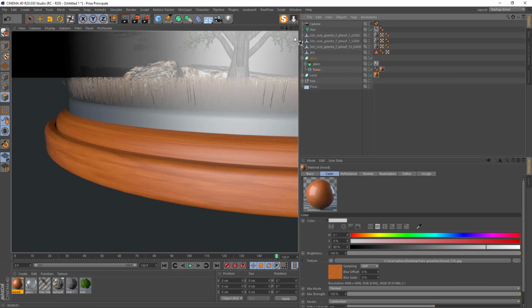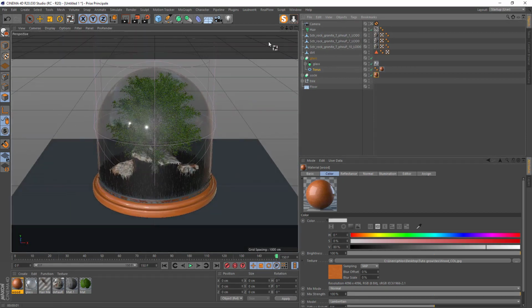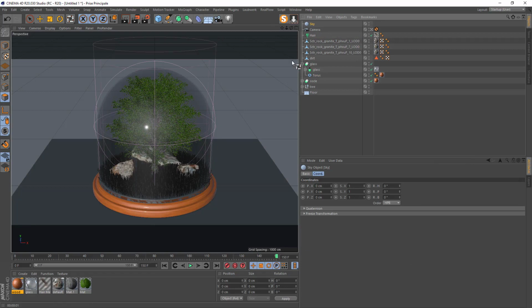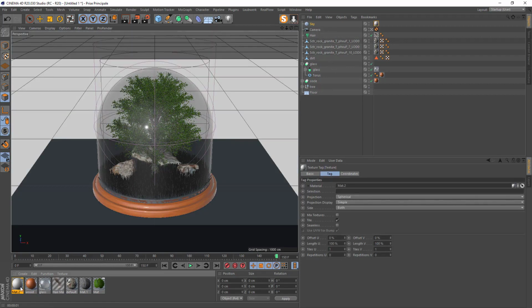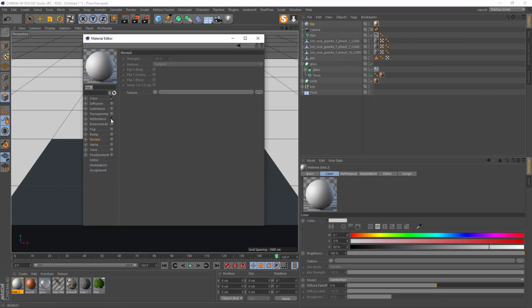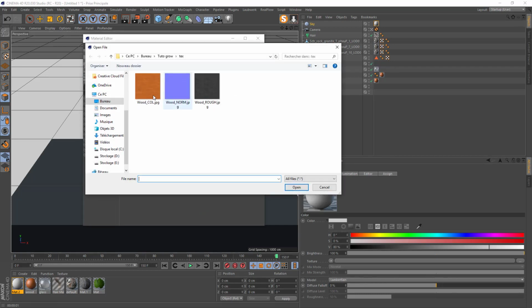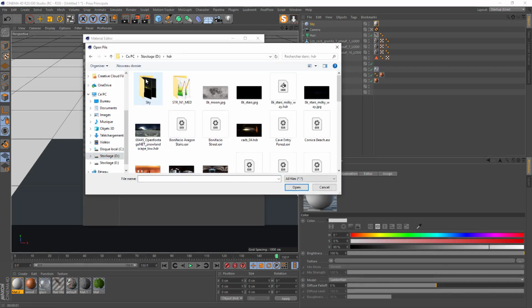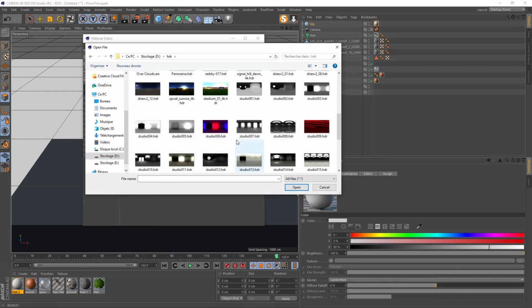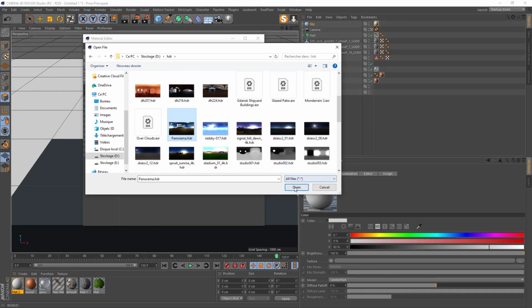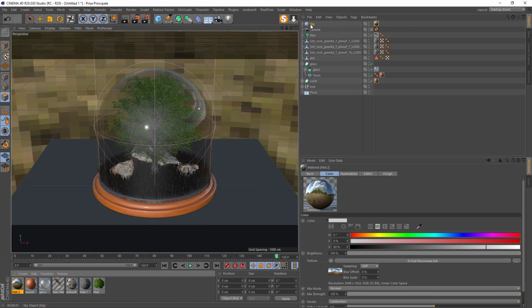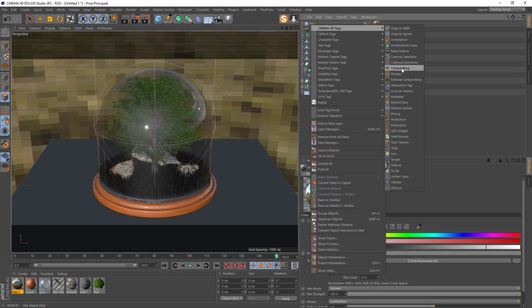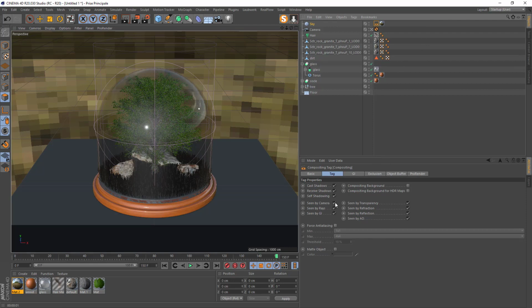Go back to object mode, go back to camera view. We can add the sky, so click here, sky, and again try to find an HDR, double click. I will disable everything except color. Inside color I will go to HDR folder. I will take maybe this one. You see a landscape, open. We've got that. Right click on the sky, Cinema 4D tag, compositing, seen by camera, check it off.